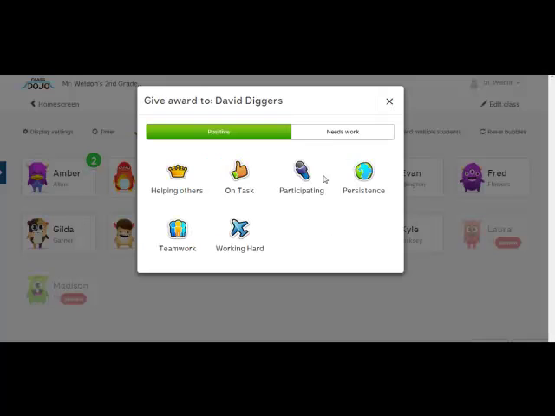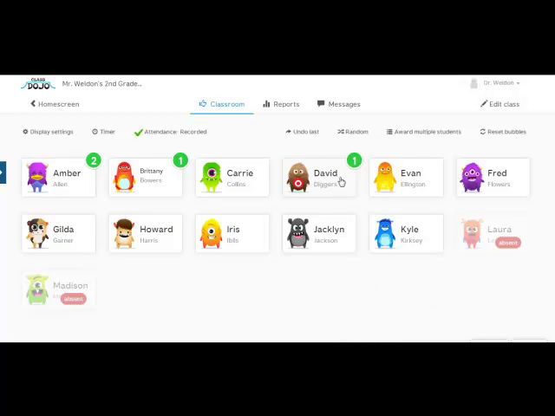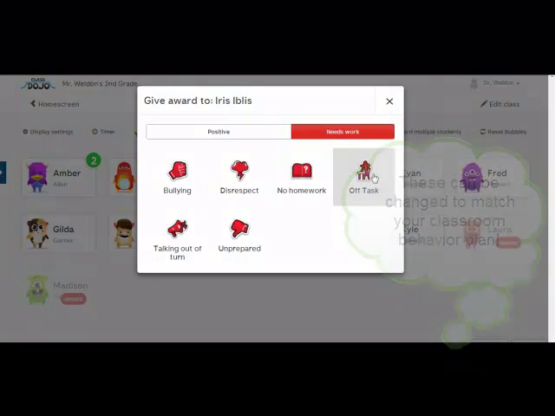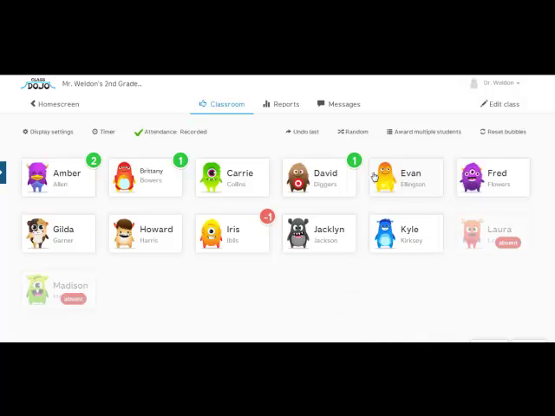Right? Let's say David's doing a good job. He's being very persistent, so we'll give him a point. And that's how it will go on the positive side. Now, if a student does something that is a violation of one of your classroom rules, you can click on her name, let's say Iris, and needs work, and you could put down off task. Notice the sounds you hear are the same sounds you'll hear from your computer as well as from your mobile devices. So that's how you will take away and add points each time.